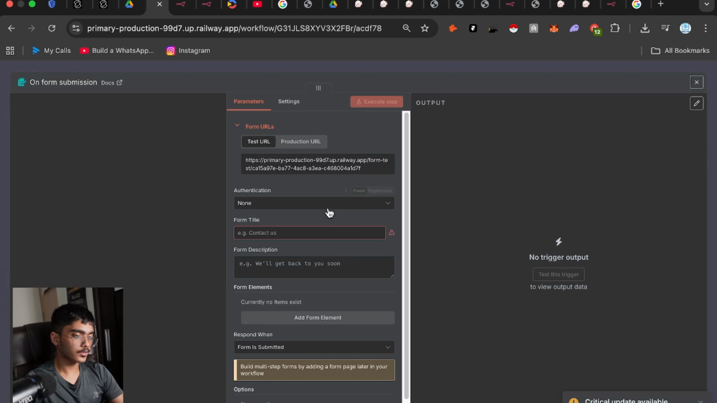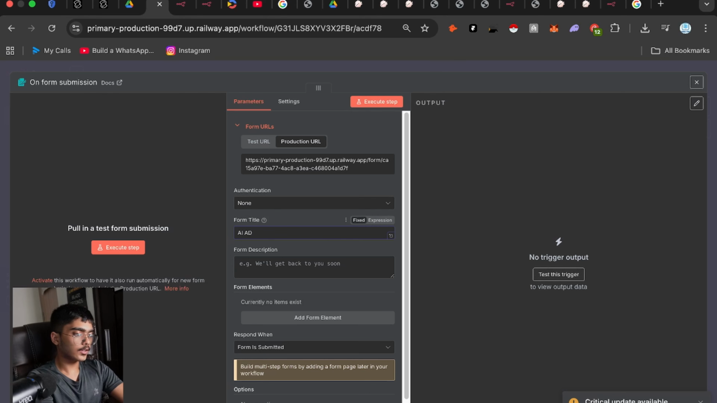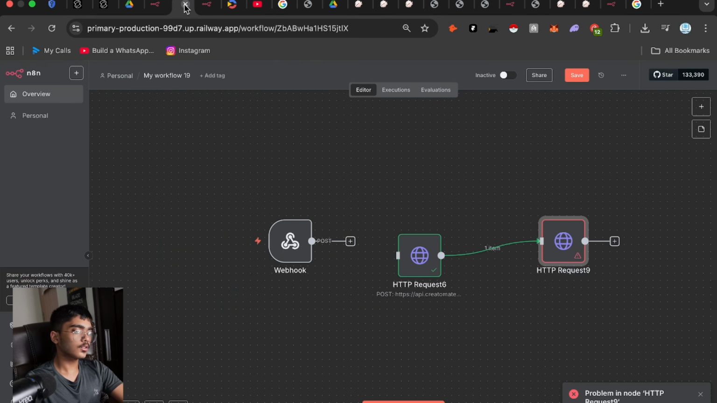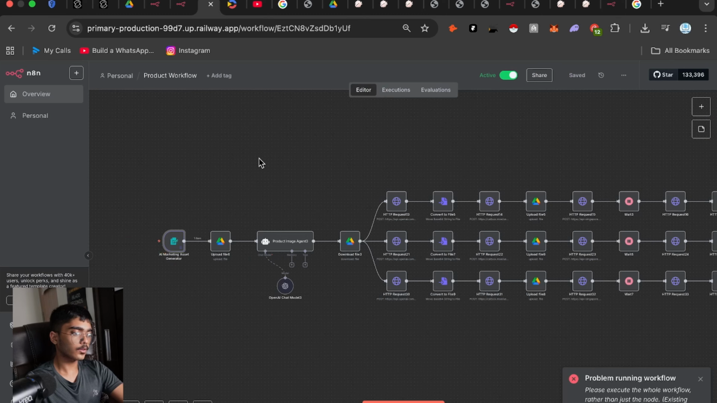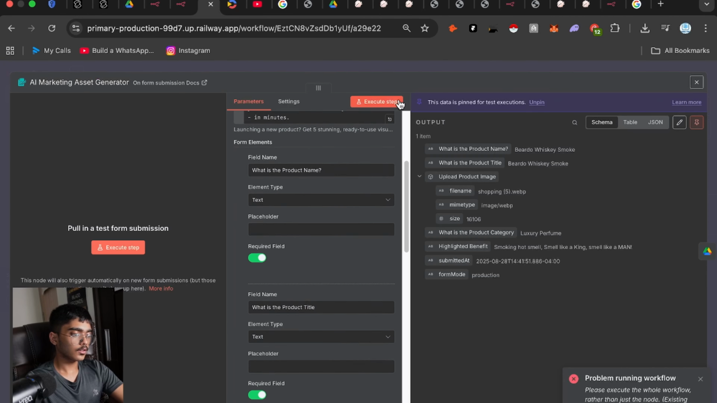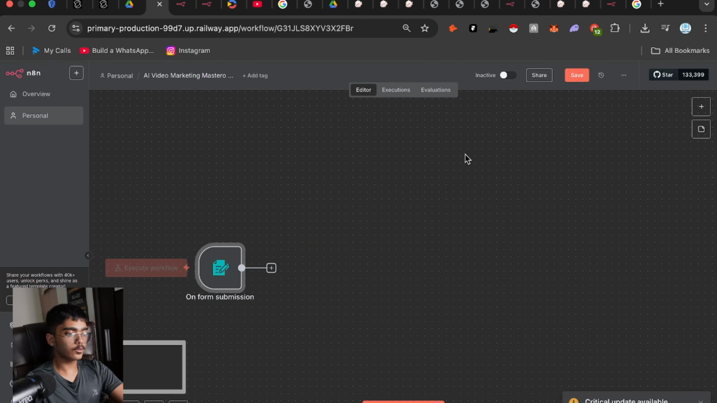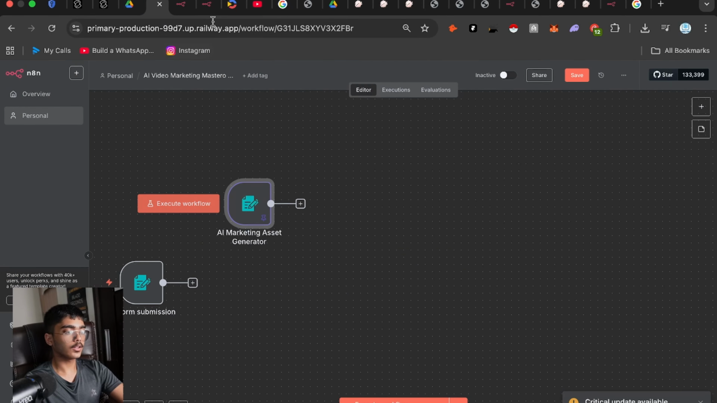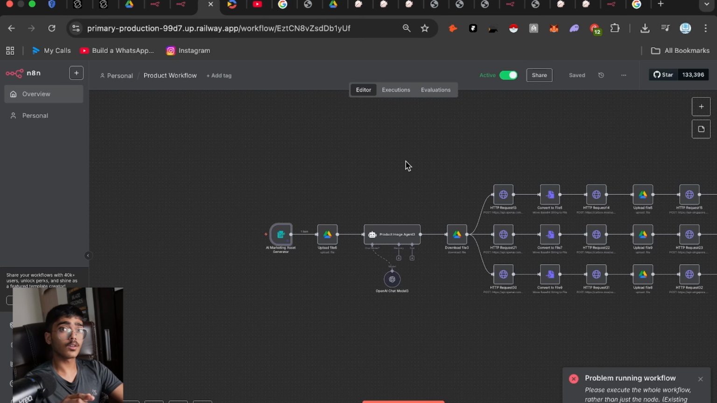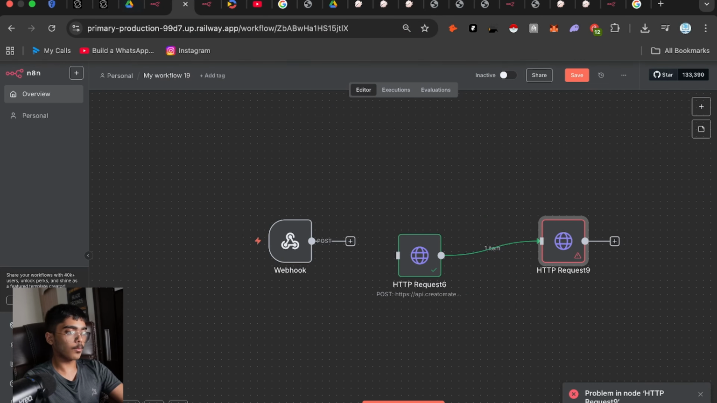Okay, so here's a form submission. Go into the form, production URL, authentication would be none. Form title, AI ads and marketing asset. Form description, I can just copy the form from here. So here's the form, right? You just simply copy the form. I'll show you what fields we have, because I don't want to waste time. By the way, you'll get this whole workflow in the description, so you guys don't need to worry. Right now we'll just see how to build this out. Okay, so we got the form.